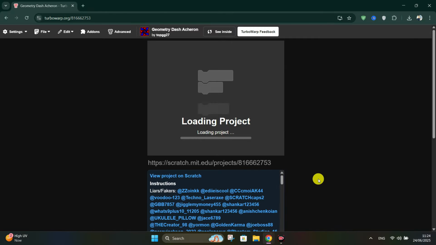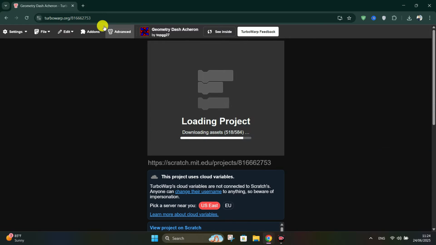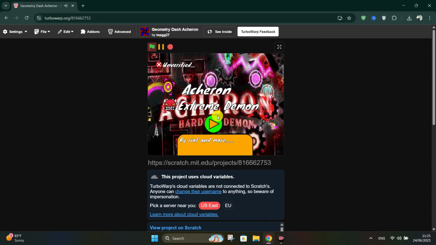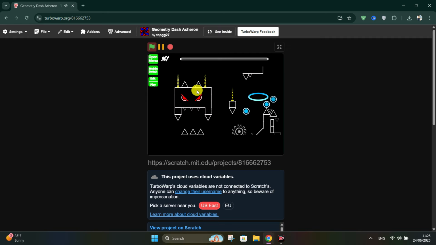Hello everyone, today we're gonna see how to play Geometry Dash Acheron. Firstly, open your web browser and go to turbowarp.org. Once the page loads, you'll see a play button in the center. Click that to start the level. If you experience slowing or lag, try adjusting quality settings. Now you're ready to play.